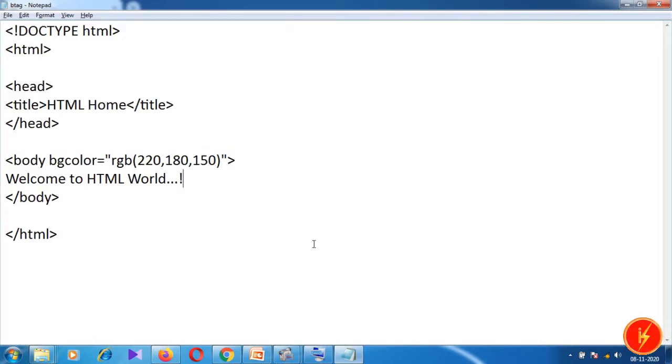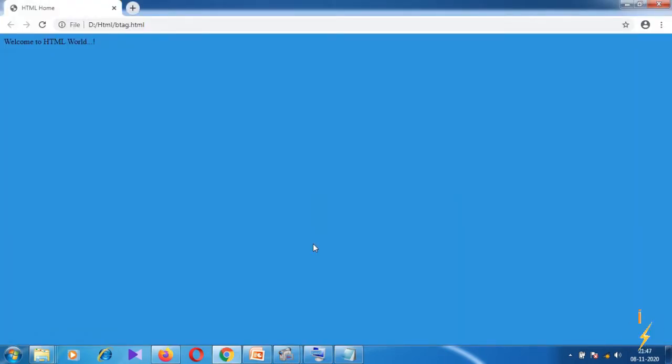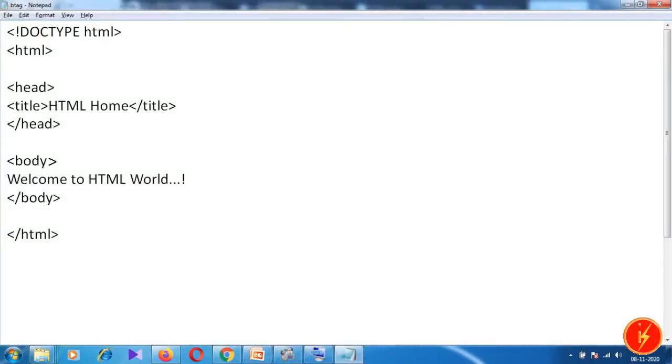Save the file, switch to the browser and refresh the page. Now the page background looks like this. These are the three ways to assign a value to the attribute bgcolor of the body tag. Next attribute of the body tag is text. It is used to set the text color of an HTML document.